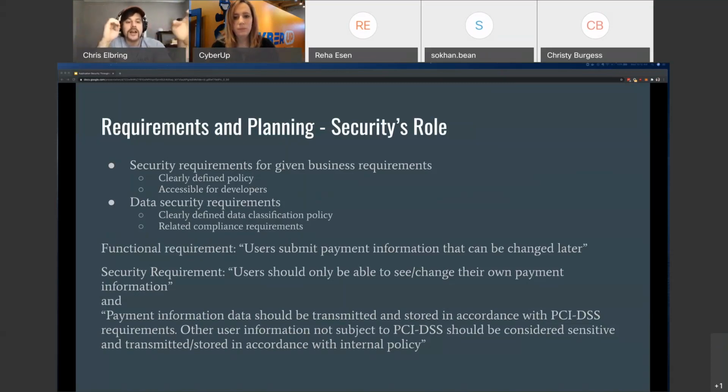Because different types of data might have regulatory compliance requirements. So PCI DSS for payment, credit card processing type stuff, if we're taking payment information, or if we're taking health information, we'll have to make sure we're HIPAA compliant. Those will have very specific standards to which we need to hold our application.